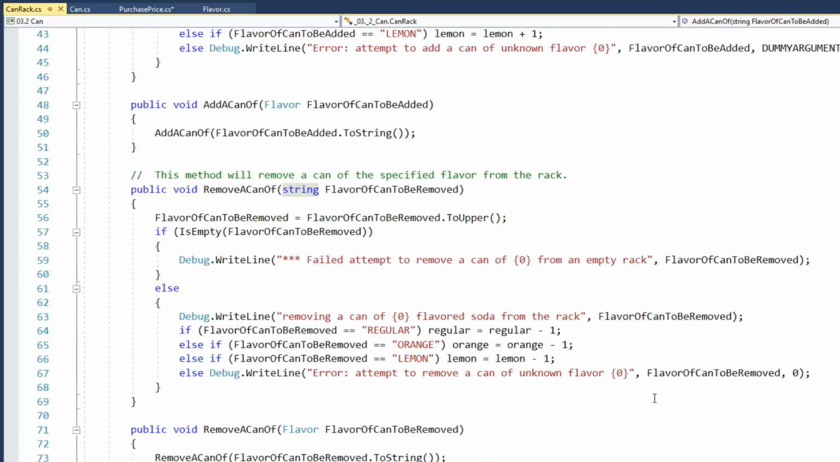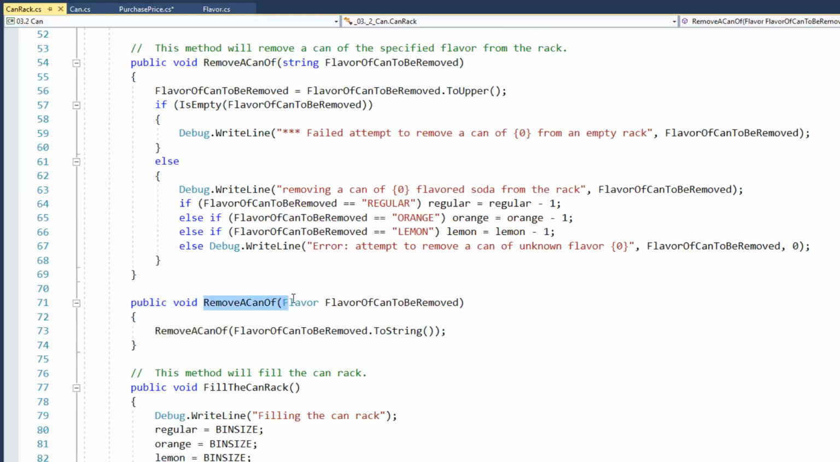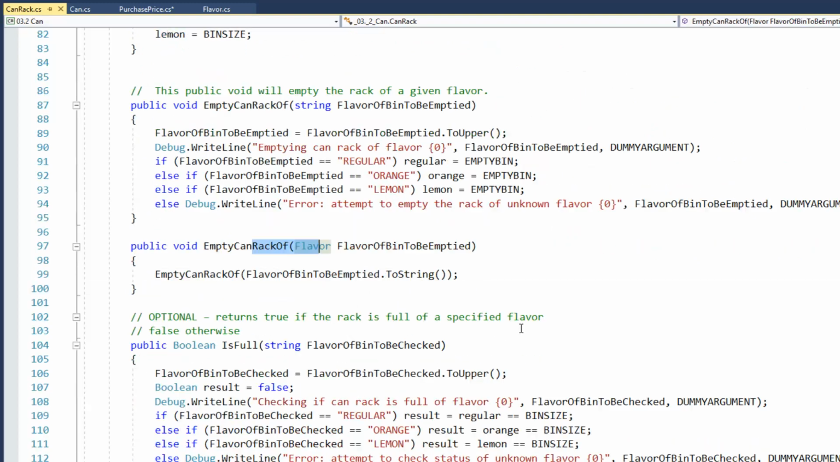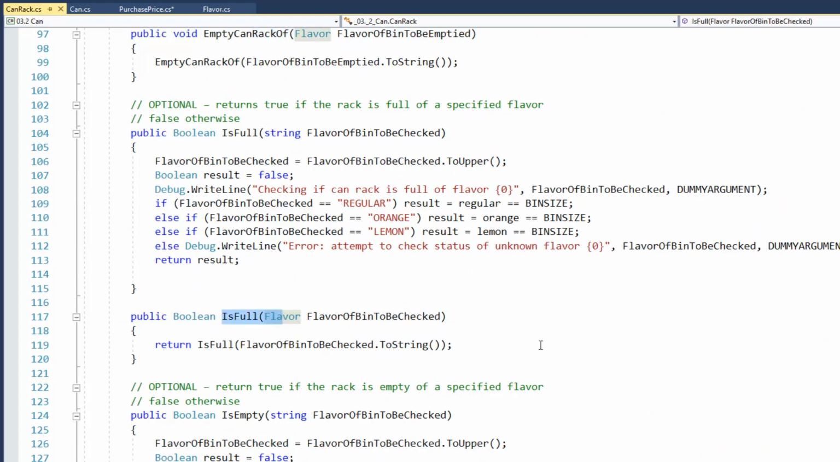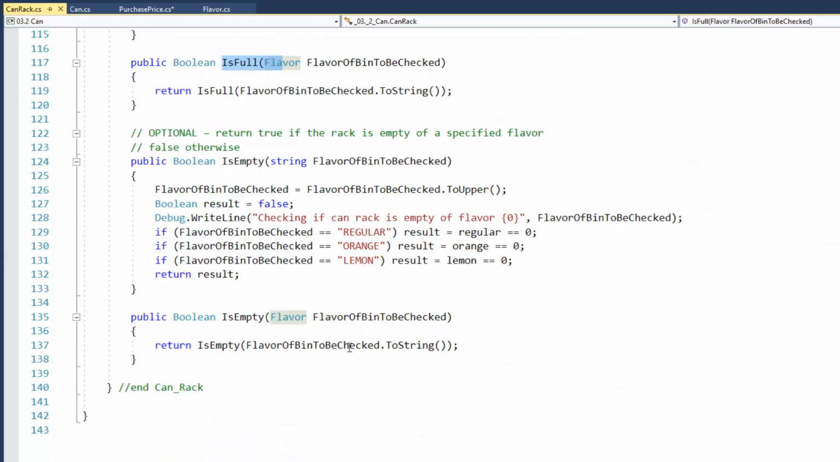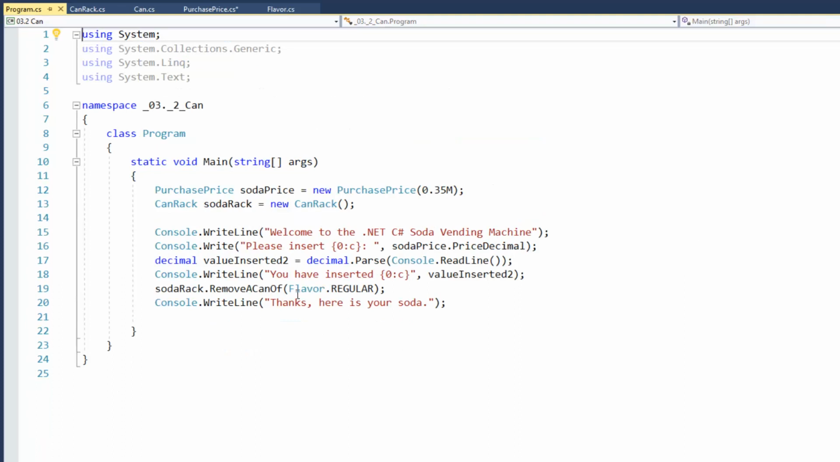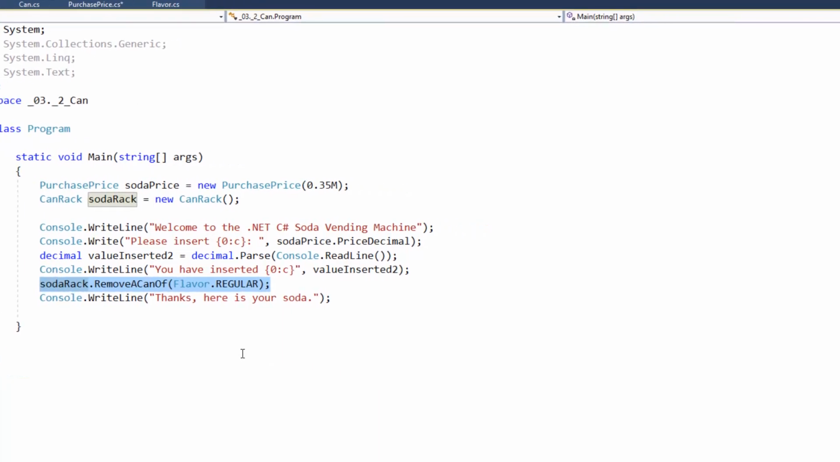So we will see the same sort of behavior in the remove a can. So there's the string version, and here's the flavor version, which is essentially a wrapper for the string version, as well as empty can rack, is full, and is empty. And here in main, we see how that changes our code. We've got soda-rack.remove a can of, and now it takes a flavor enumeral instead of a string, which ultimately is better code because the compiler can actually help us with compile time errors, whereas with the string version, the compiler was not able to catch those errors.